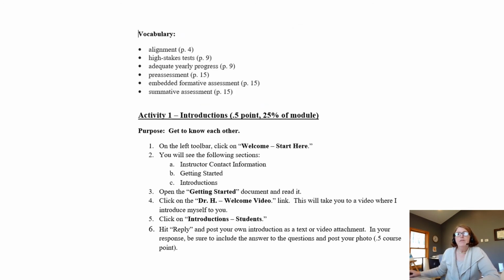So here you can see the README file also contains the vocabulary for the week. You can find the vocabulary either in the syllabus or in the README file if you want to do that extra credit vocabulary assignment. It's also a good idea, even if you don't want to do that, to make sure that you know what these terms mean. You'll see them again, not only in the field, but you'll see them probably on the EdTPA. And then each activity that you have to do, so what's showing here is the introductions that I asked you to make on the Welcome Start Here page.